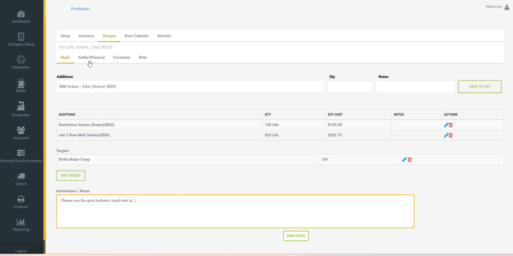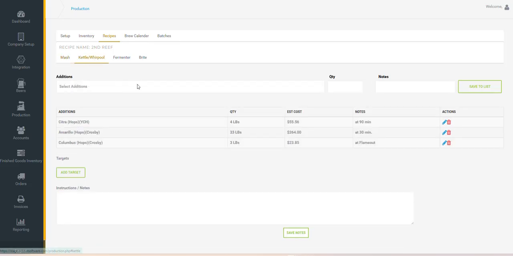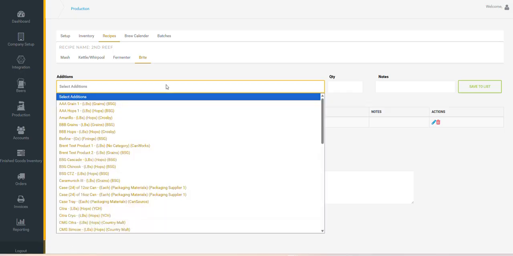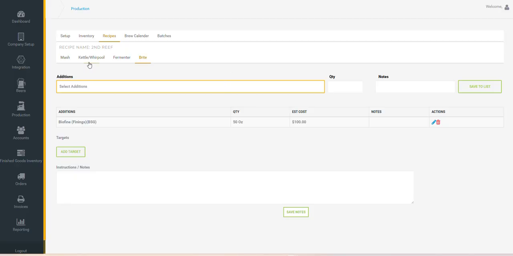brewer can reference. Kettle whirlpool, same thing, add additions, any targets that you want to include, and then any instructions and notes. Fermenter, same thing, we have the dry hops and anything else you want to add, again, targets, instructions. And lastly, bright tank, so if you have Biofine or any other items that you want to add, again, you have your additions list. And that's how you build your recipe.